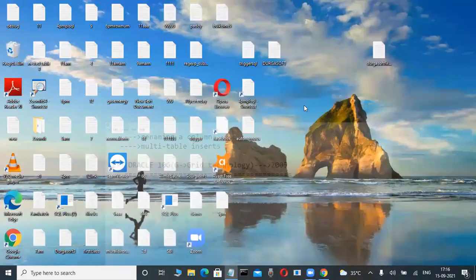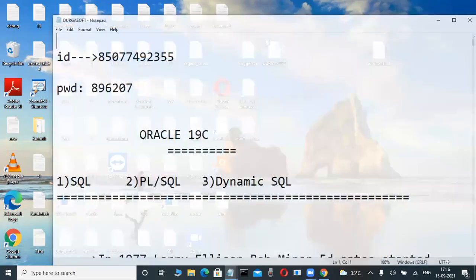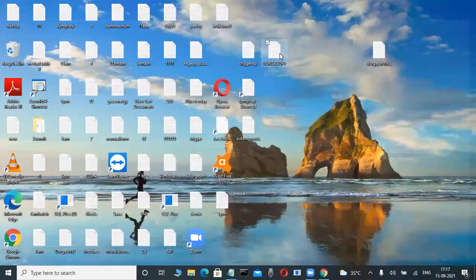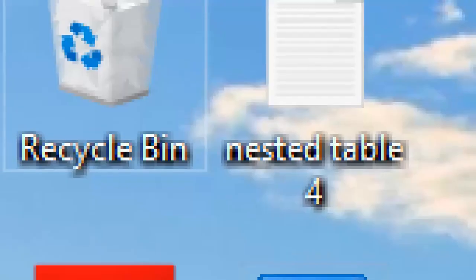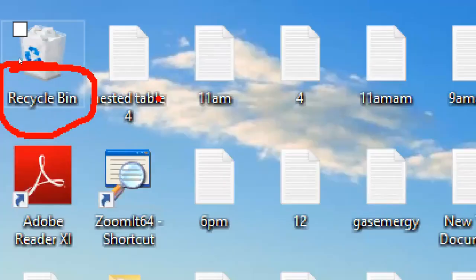Observe here, same like Windows. Suppose I am deleting some document in Windows, for example, this Durga sub document. Whenever we try to delete some document like this, it is automatically deleted. But where is the deleted document stored? In the Recycle Bin.